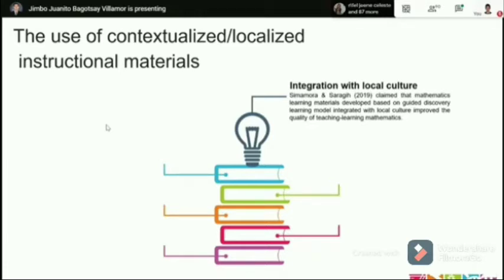Well, in the Department of Education, we are all encouraged to create learning modules or instructional materials which are contextualized and localized.